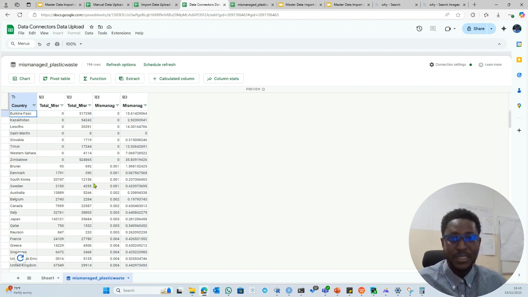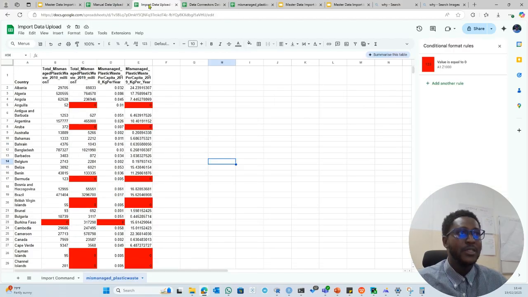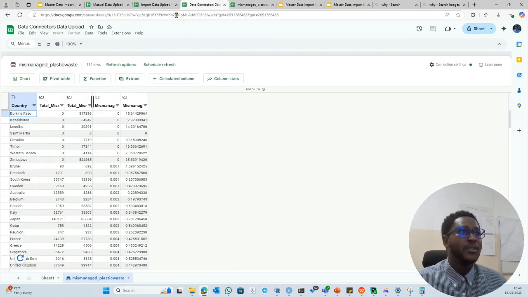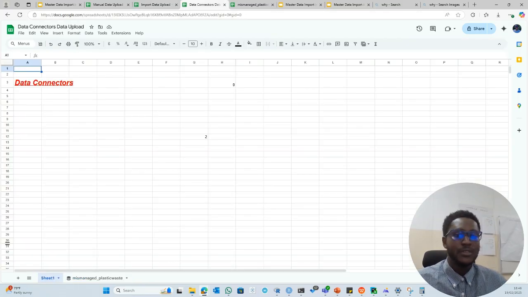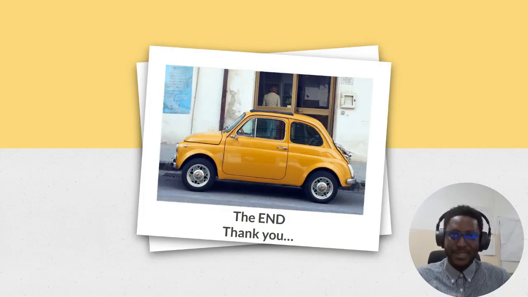So these are the three simple steps that you can use to load data in Excel: manual entry, the import command, or using data connectors. That's the end.